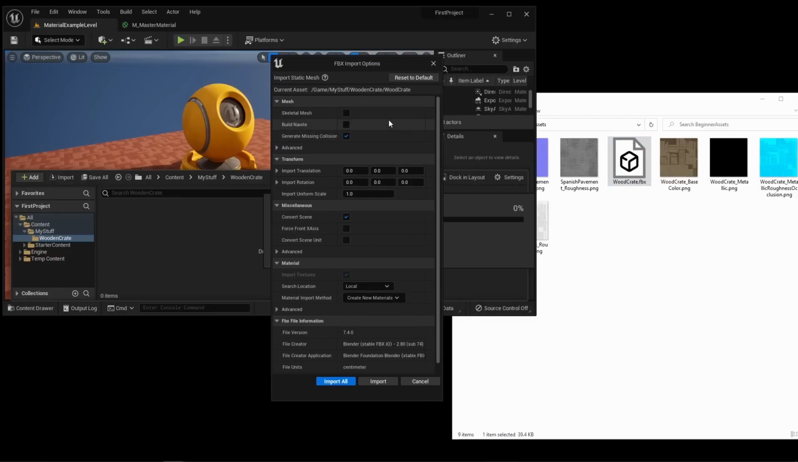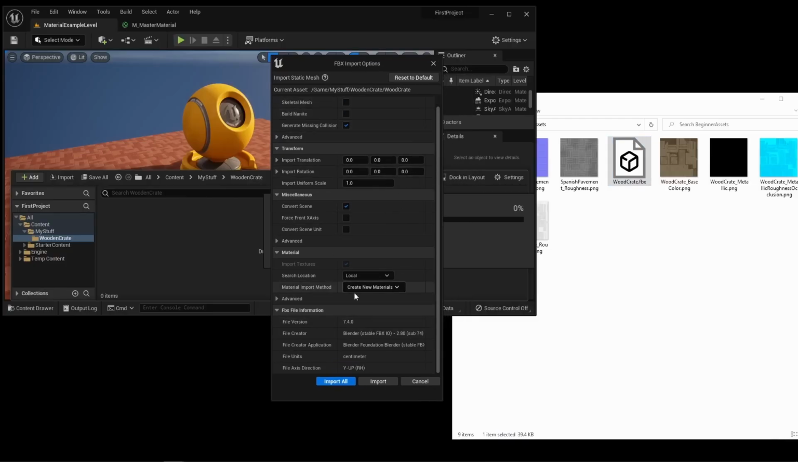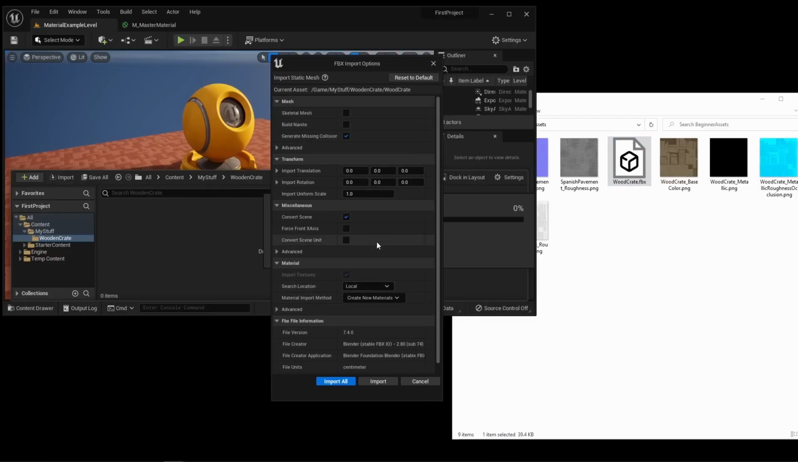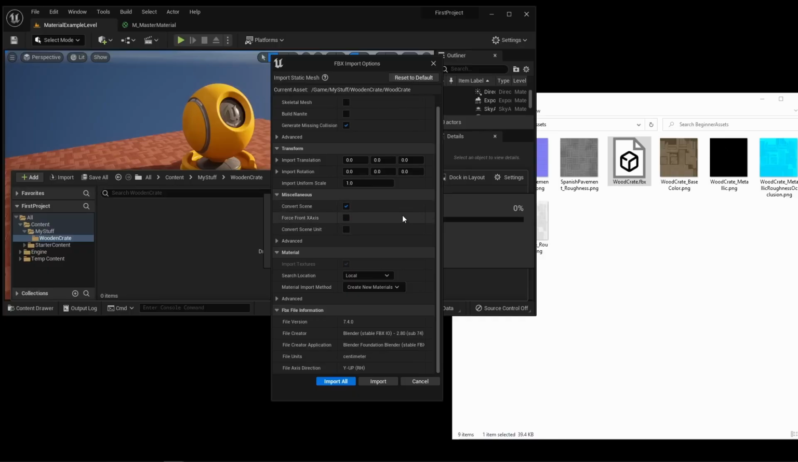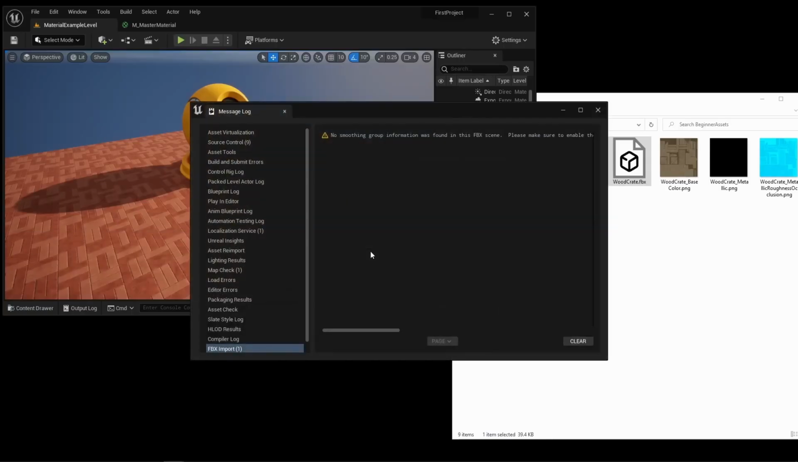Now we have a bunch of FBX import options. Generally, I keep it at default. If you do see something is different, click on reset to default to get those default values back. Now, generally, under materials, for create new materials, I do not create a material, since we are not going to be starting from scratch, we're going to be using the master material on this. And for import textures, uncheck that to false since we aren't going to be importing any textures, since I'd rather import those textures manually, and click on import.